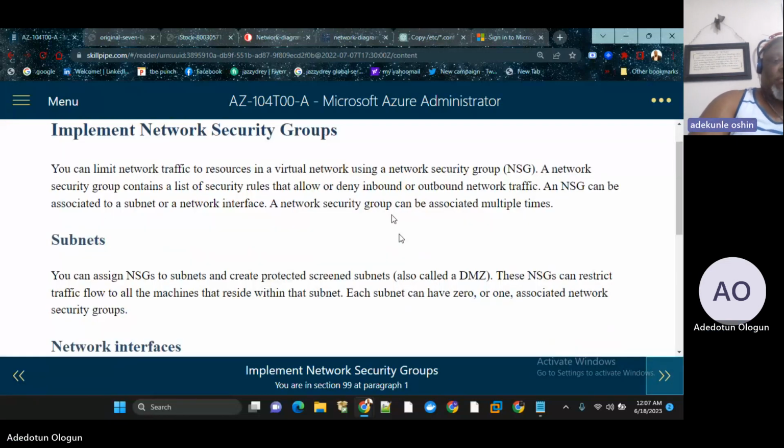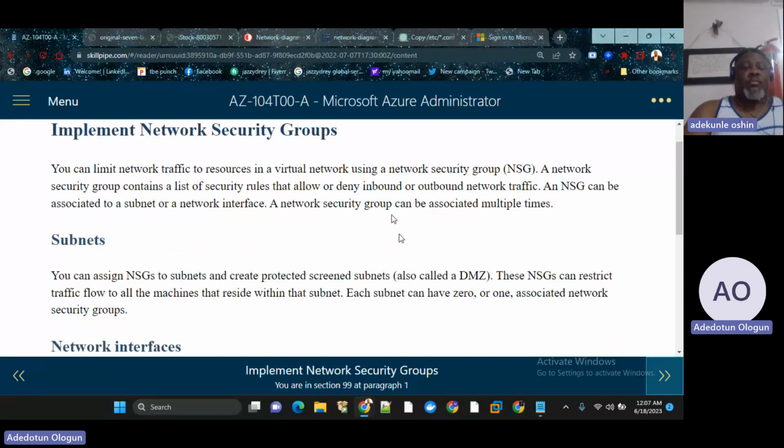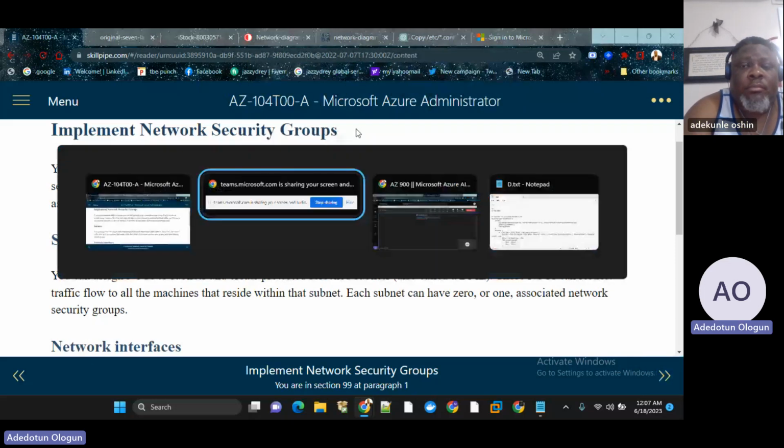Now, let's implement your network security group. You can limit your network traffic to resources in a virtual network using a network security group. The network security group contains a list of rules, a set of rules that allow and deny inbound or outbound traffic. So I'm going to show you this. Let me log into the Azure portal.